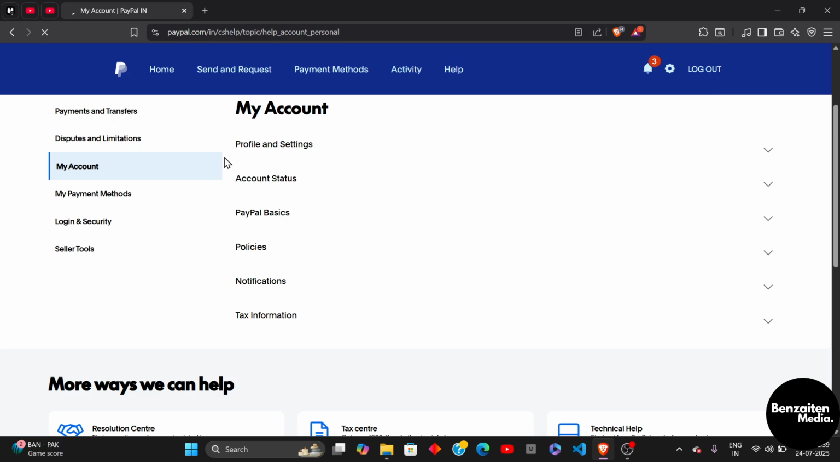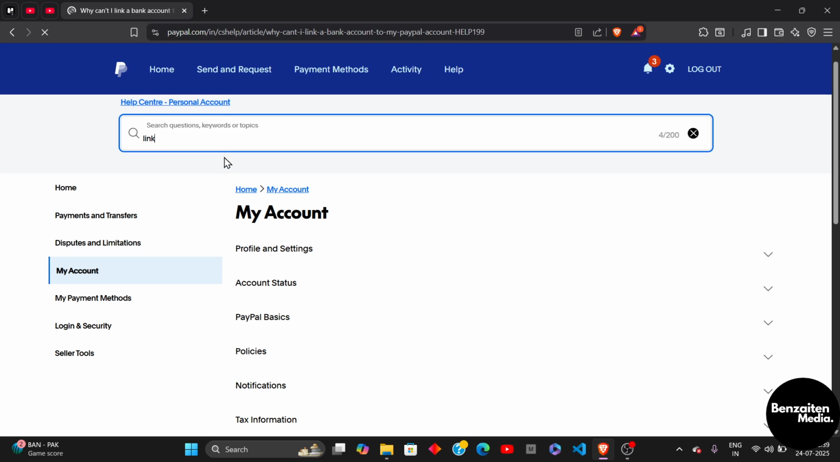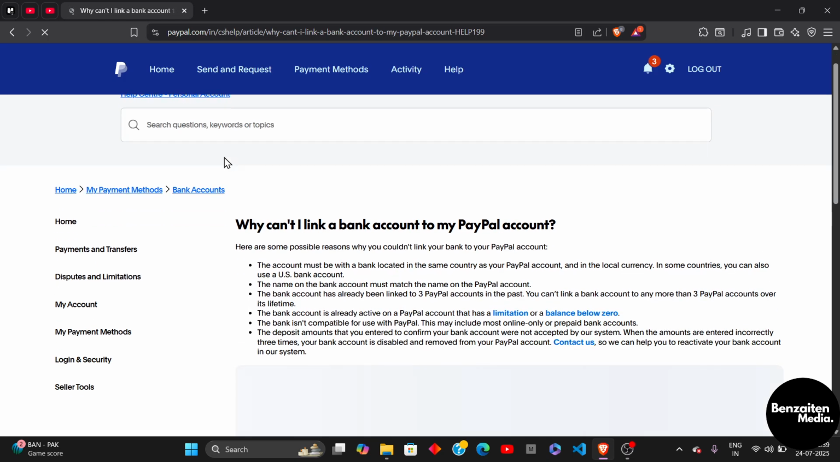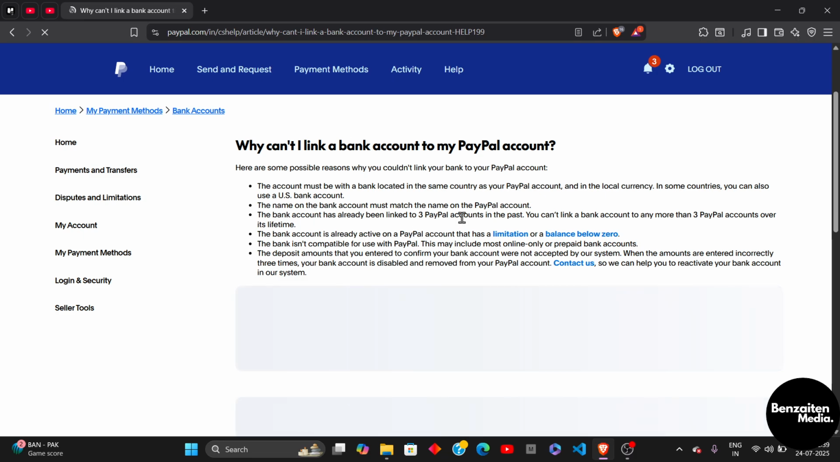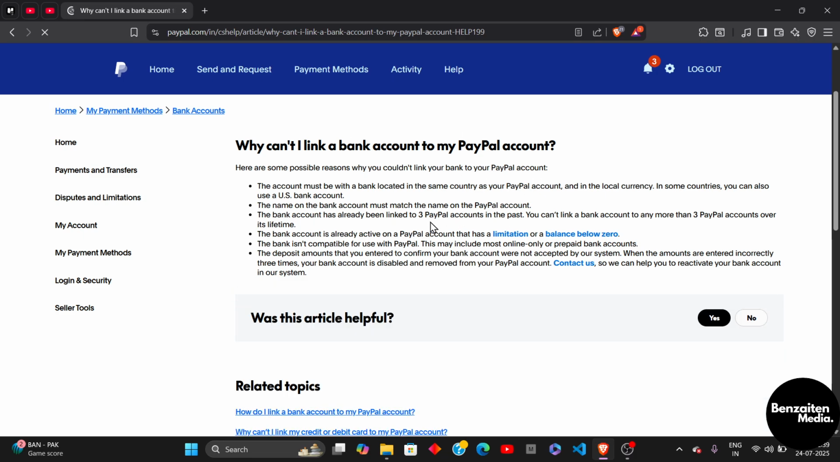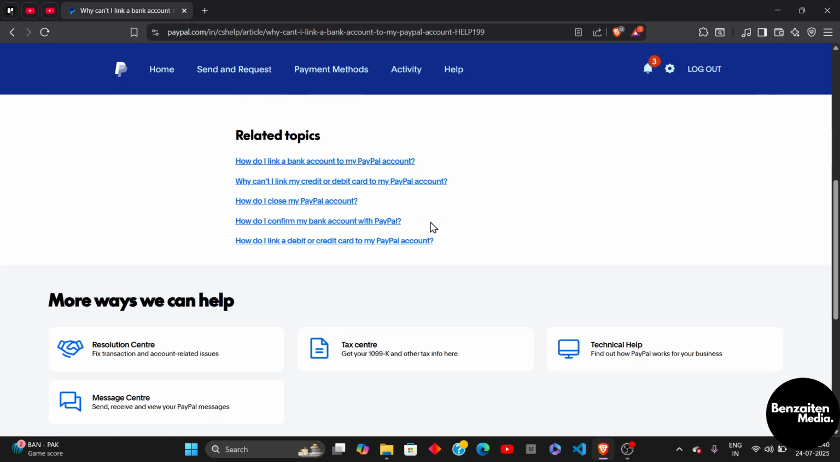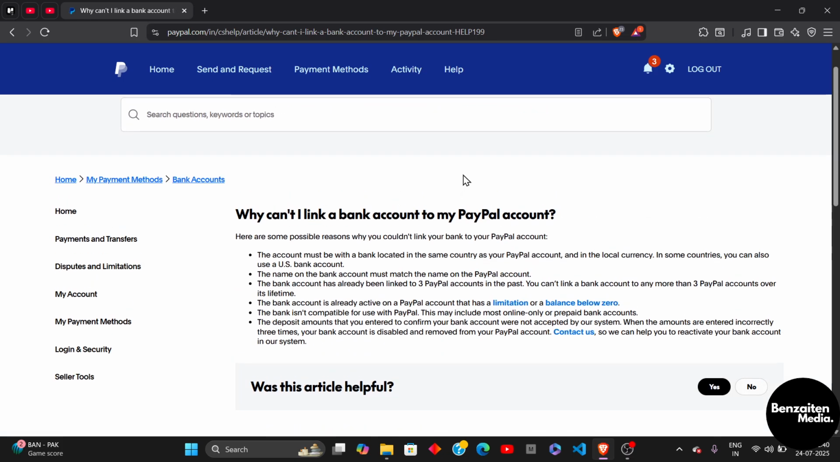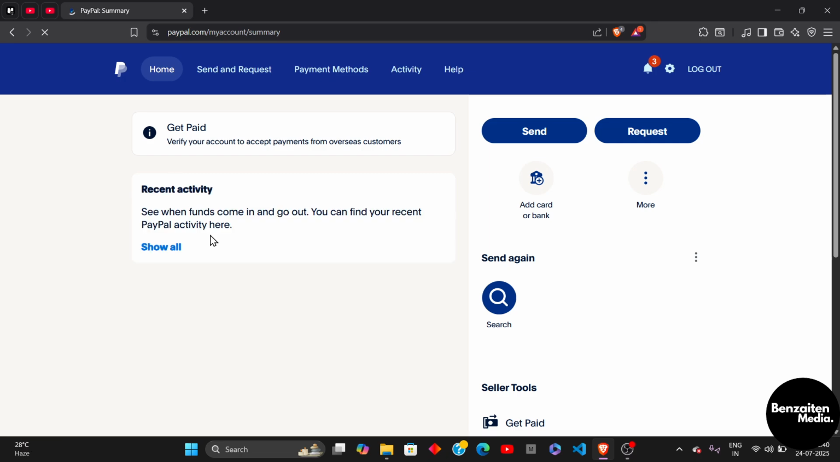Click on this, and after clicking on this here, you will see the article helping you out, that why can't you link a bank account to your PayPal account. You can just simply read it, and then you can follow the steps as it says, and after that you just need to enter your updated bank account details with PayPal so you can connect your bank account with PayPal. So this will solve the problem.